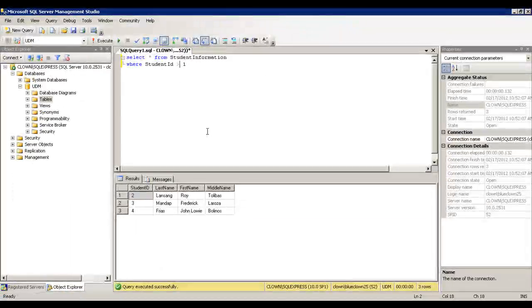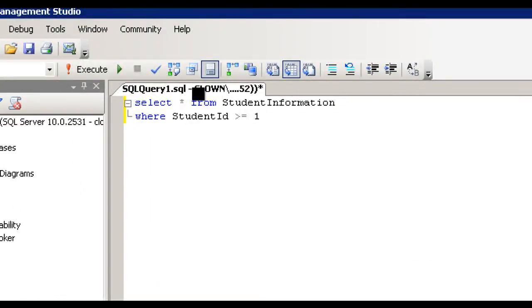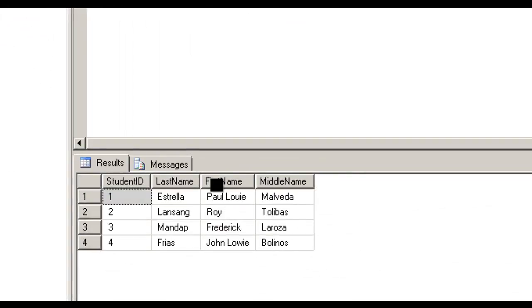So let's try another one. Let's add the equal sign here. So where student ID is greater than or equal to 1, then let's execute it again. And there you go. Select all from student information where student ID is greater than or equal to 1. It shows 4 results because 1 is equal to 1, then 2 is greater than 1, 3 is greater than 1, and 4 is greater than 1.